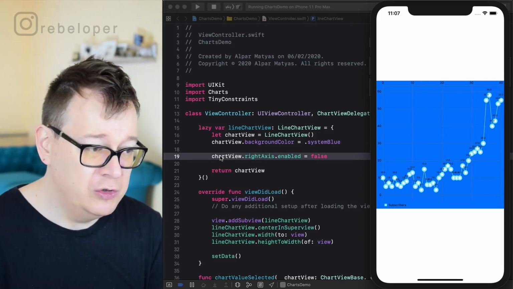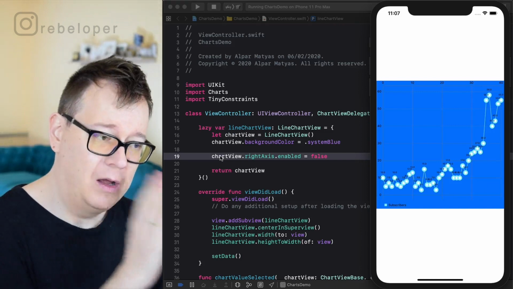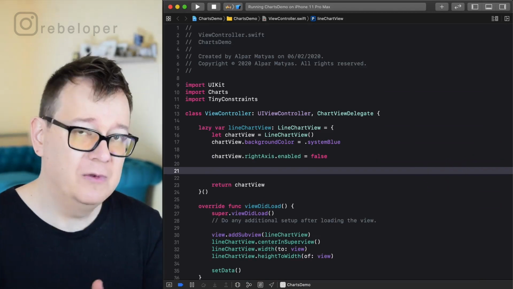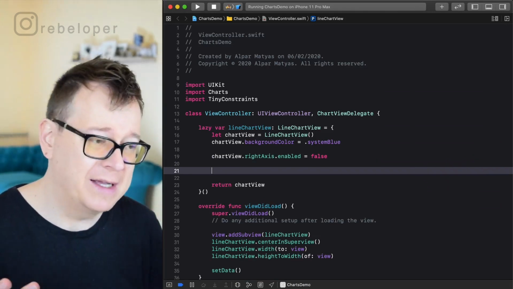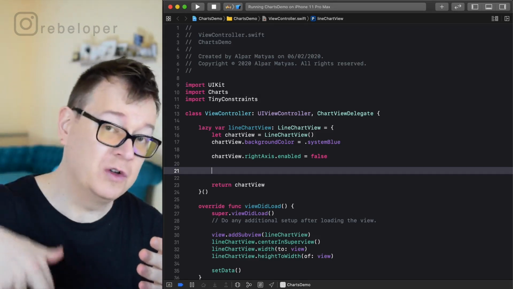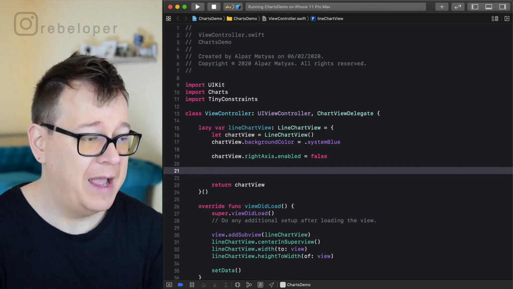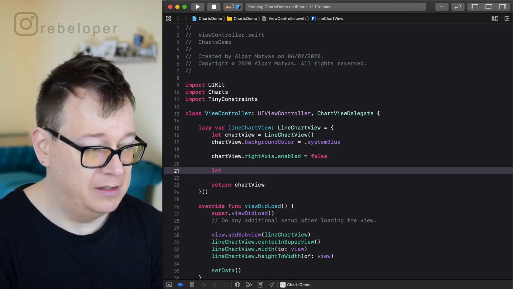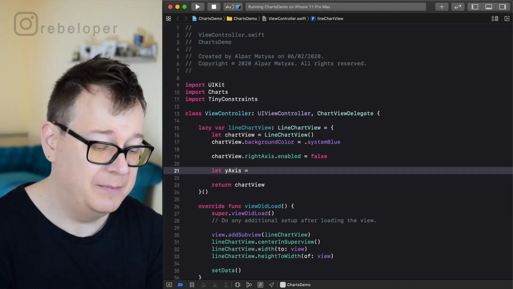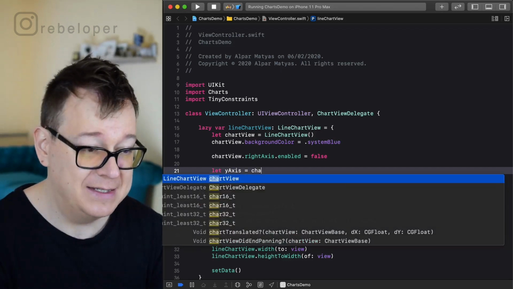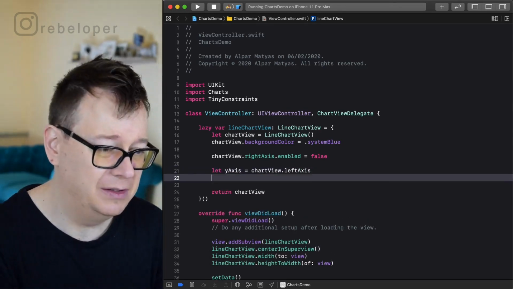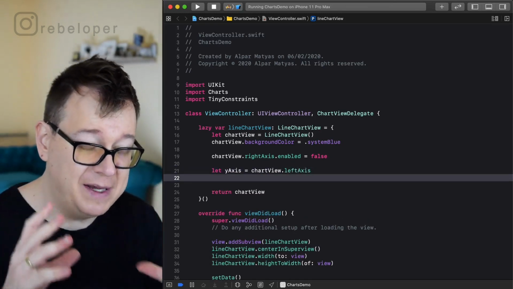Now let's take a look at the left axis, and we want to customize that. To do so, we want to name it y-axis, because that's the y-axis and the x-axis. We are going to also move down that x-axis. So first of all, let's create y-axis here. And according to our Charts repository, that is basically the left axis. So left axis. We have just naming conventions, and now we can simply customize it.